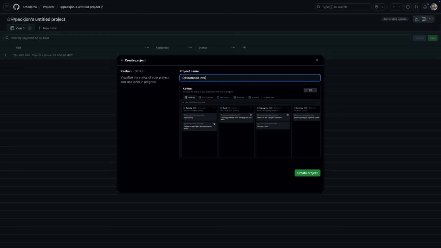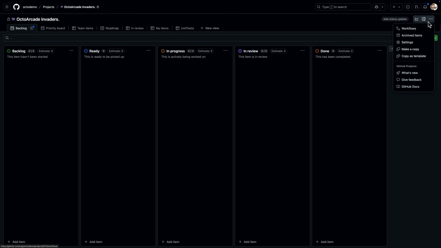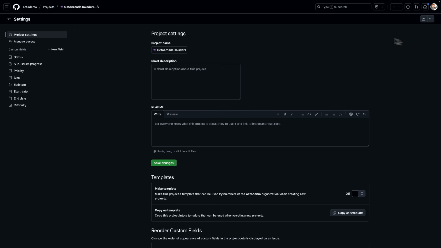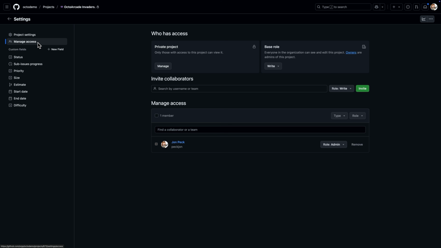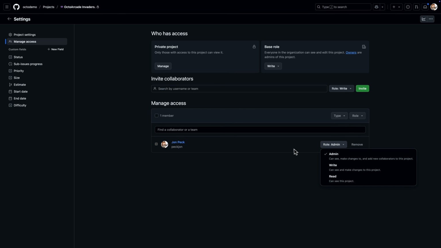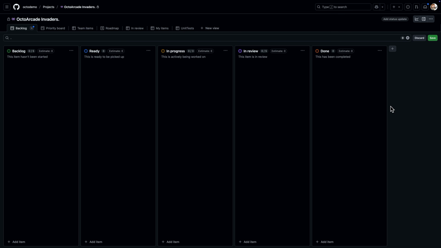Here, I'll use the Kanban template and give it a name. I can even add emoji to make it more recognizable. Before we begin adding tasks, let's click the ellipsis and pick Settings. The Manage Access option on the left lets me add other people or teams to this project and choose their access level, whether they can administer, modify, or merely view the project.